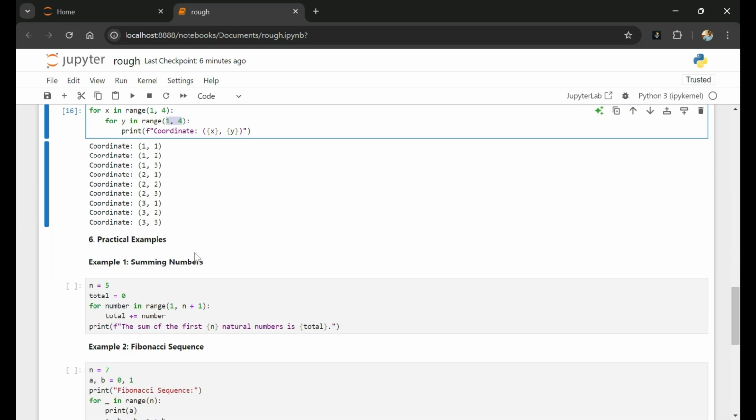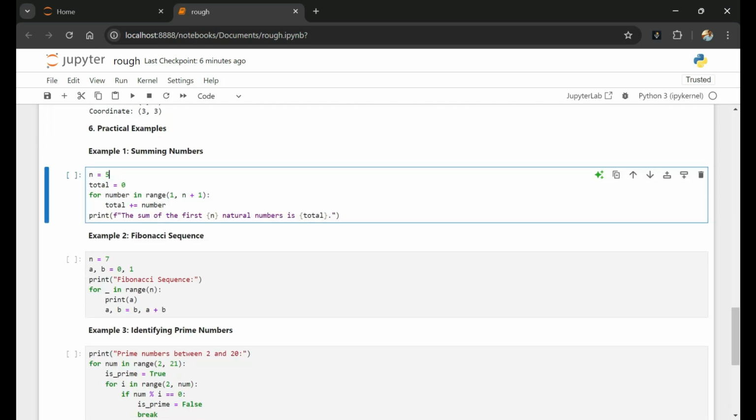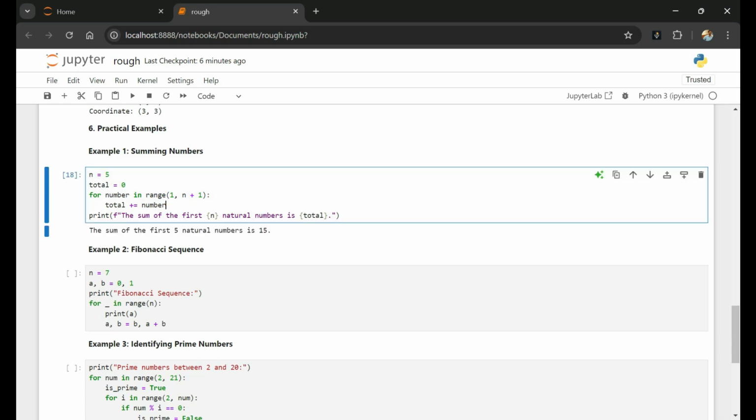Let's go through some practical examples. Let's apply what we have learned with these examples. First, summing numbers. We'll calculate the sum of the first n natural numbers. This mathematical part you can take care of, but let's see how the for loop is working, as today's concept is the for loop.